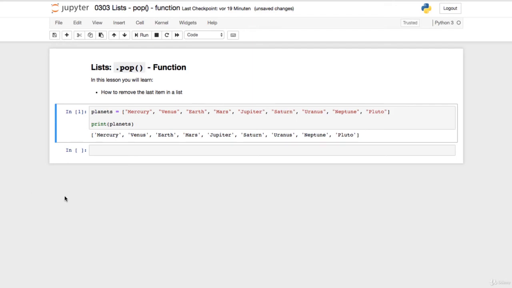Welcome back. In this video, we are going to look into the pop function, which allows us to remove the last item in a list.